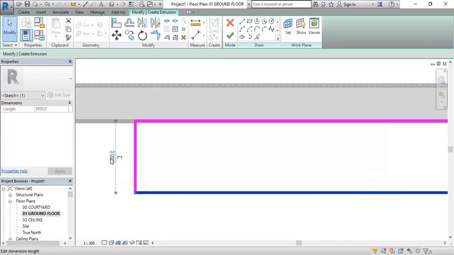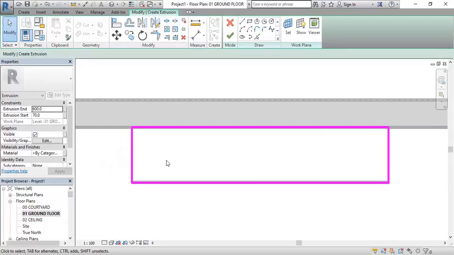So I'm going to select that line now and make this 620. Right, so these are just my measurements. You can make them anything you want.